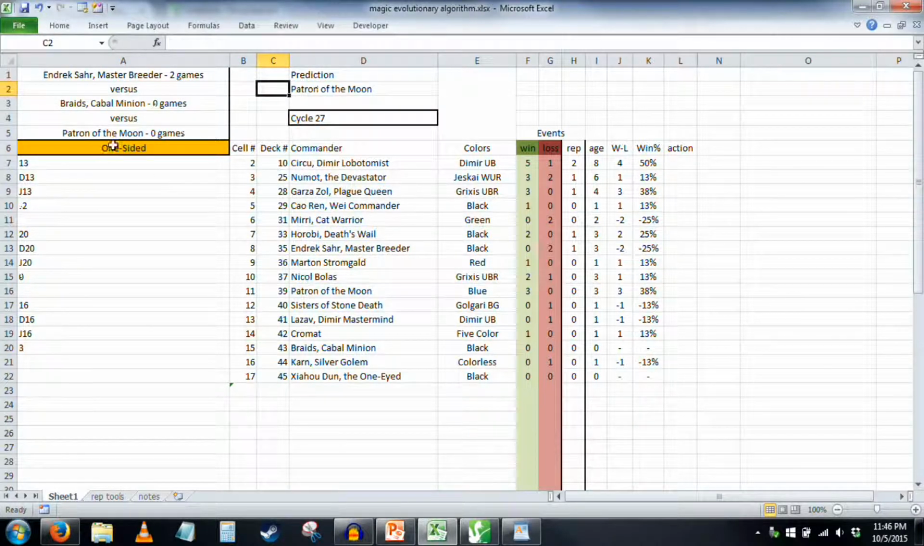Hey, look, first one. So Patron of the Moon has a greater win minus loss than the smallest win-loss here. So Endrick has a -2. So that's a difference of, let me see if I can find Patron again, about 5. So Endrick was probably the smallest one there, because I don't think Braids has fought yet. No, Braids has not fought yet.